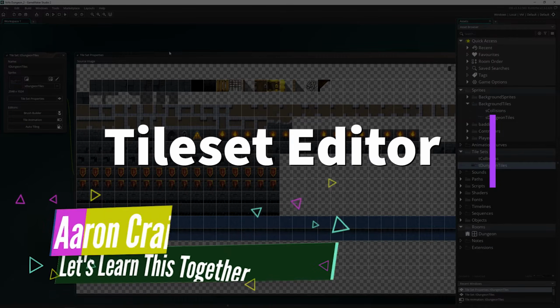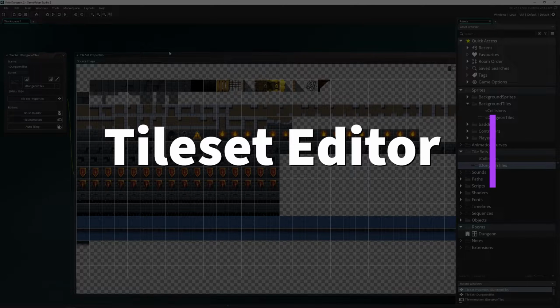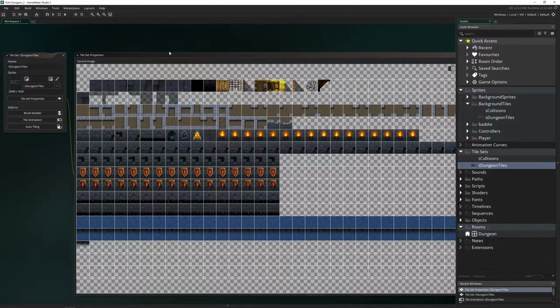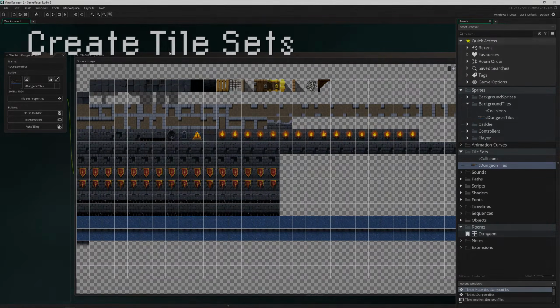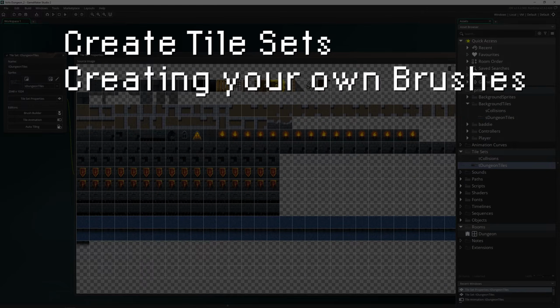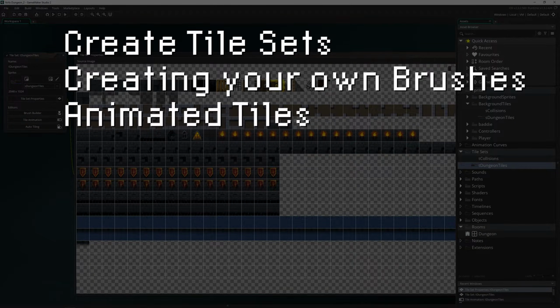And today we're going to be tackling the Tileset editor in GameMaker Studio. The Tileset editor is a fantastic tool that allows you to create an almost infinite variety of levels and do it really quickly and beautifully with the tools that they've got. So what we're going to be covering today is how to create tile sets, creating your own brushes, how to set up animated tiles, and how to prepare auto tiles. Let's go ahead and dive right in.